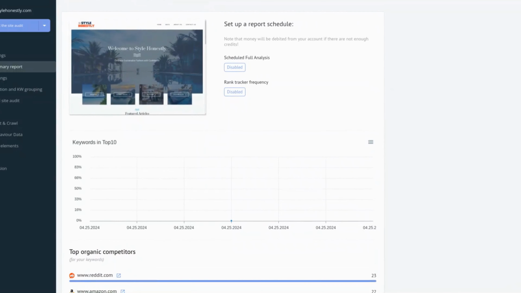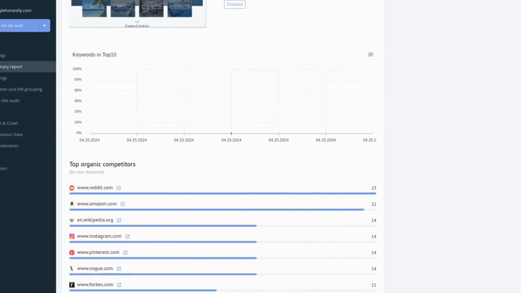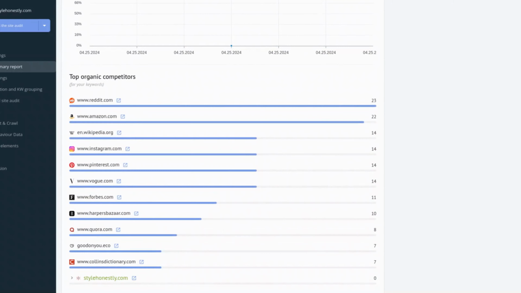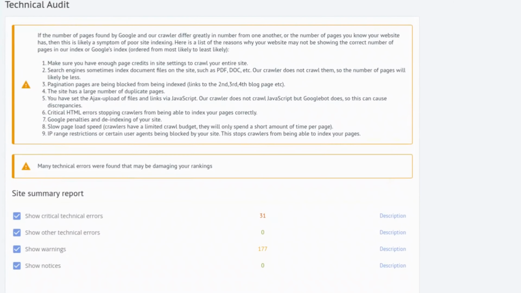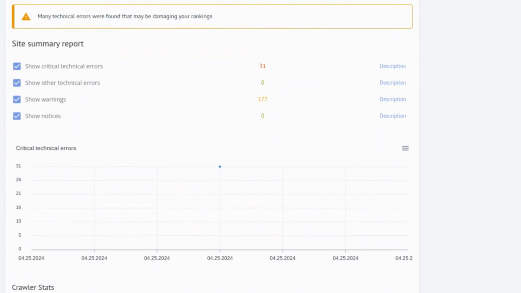So here's the report it generated, and here it has the keywords in the top 10. It has my top organic competitors. Here's the technical audit part. It shows all the critical errors, and it shows technical errors and warnings.